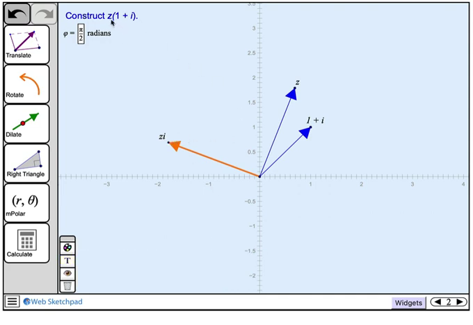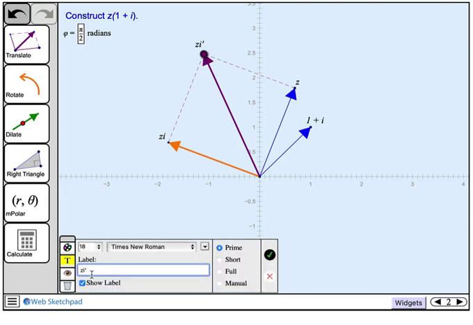And now, to find z times 1 plus i, we're going to take z and add to that zi. So we'll use our translate tool, and I will attach these 2 points to z and zi. And here we have what we're looking for, which is z times 1 plus i, which I can write as z plus zi.